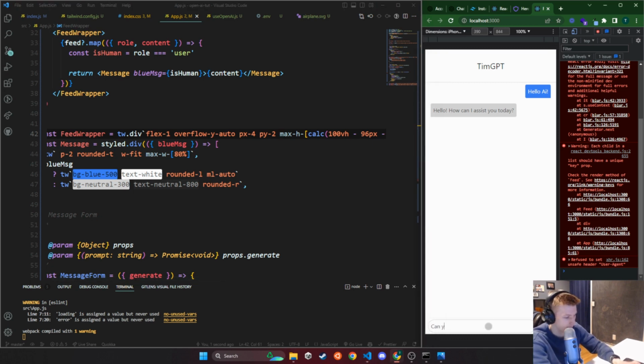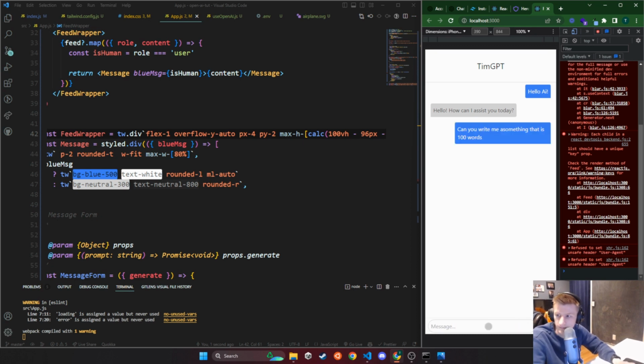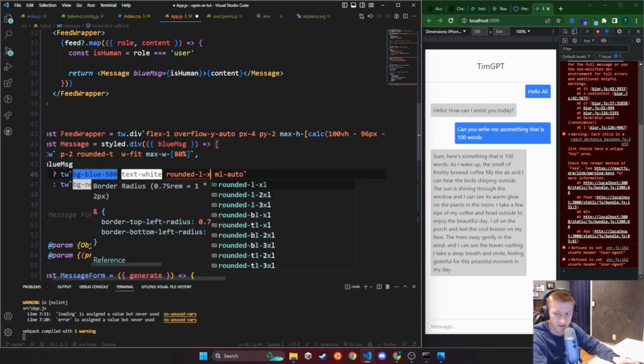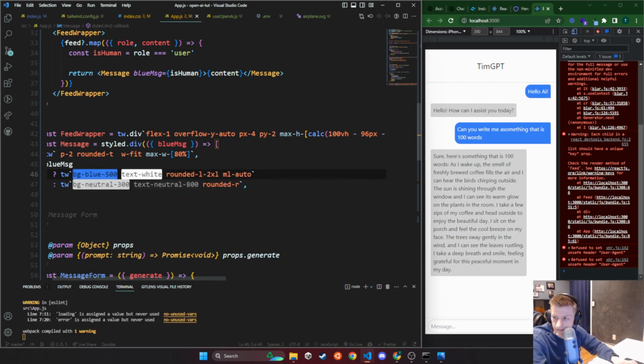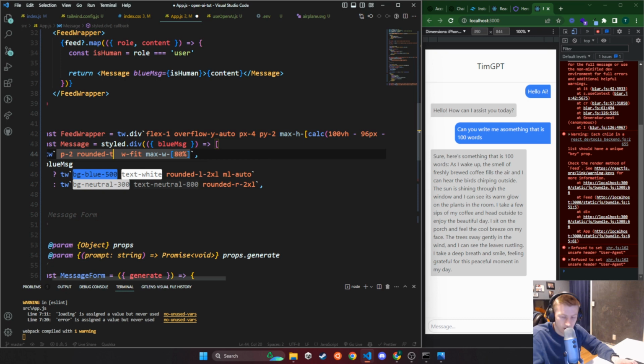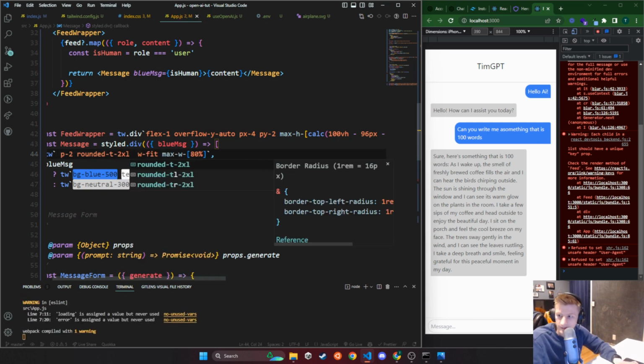Now, can you write me something that is 100 words? Okay. It's going to take a second. Oh, we better add loading state. So you can see now it's looking how we kind of want it to look. I'm definitely going to make this like double XL or something. Yeah, it's way better. Double XL is the move. Double XL, and then the tops are all going to be double XLs. Okay, so like that. Looks a little bit better.